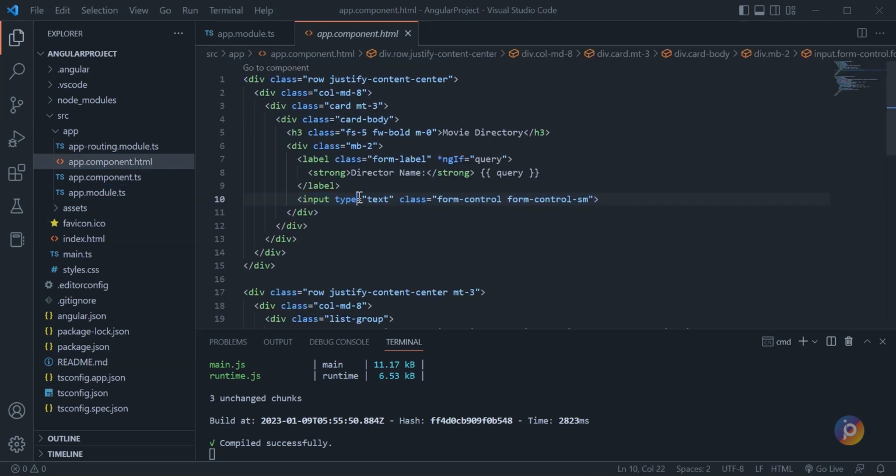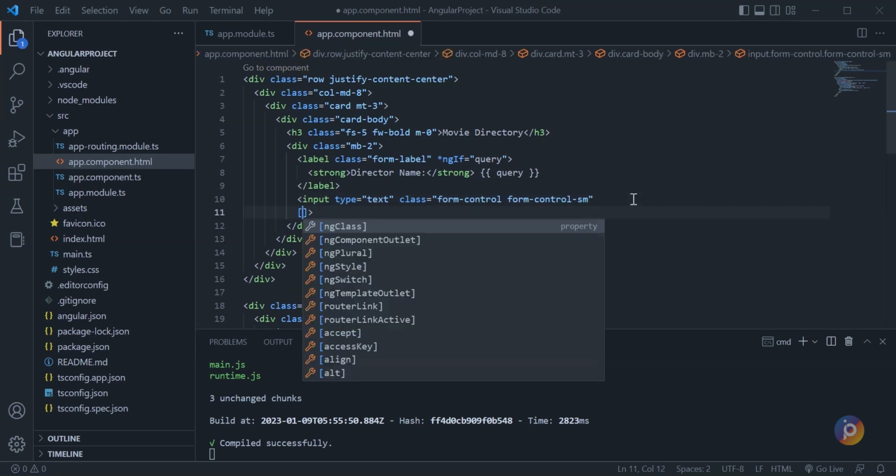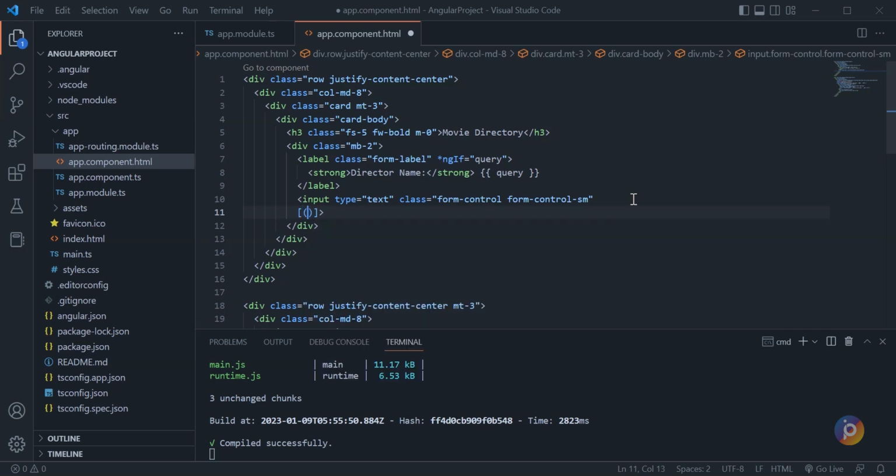Now let's go to app.component.html, and in the form input field type, at the end of this line over here, we're going to add a square bracket, and inside that we're going to add parentheses, and we're going to call this ngModel. And inside that, we're going to set that to query. Let's save that.